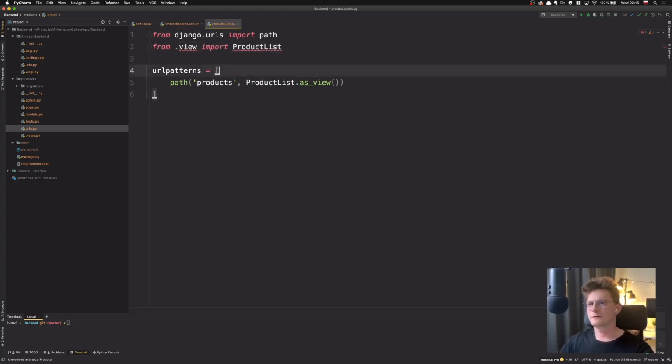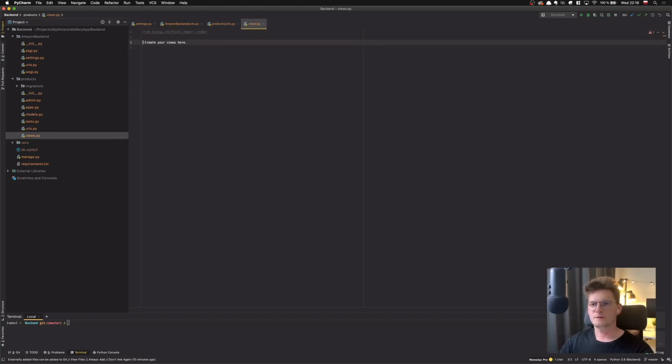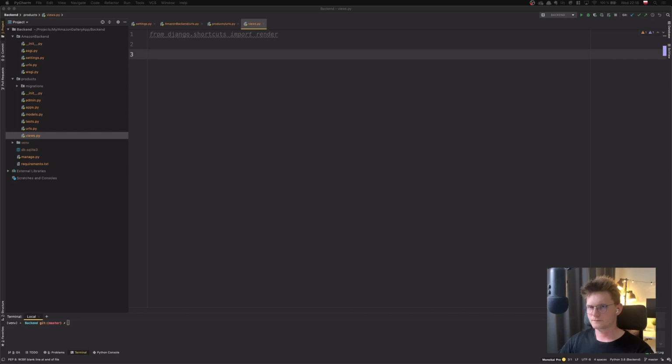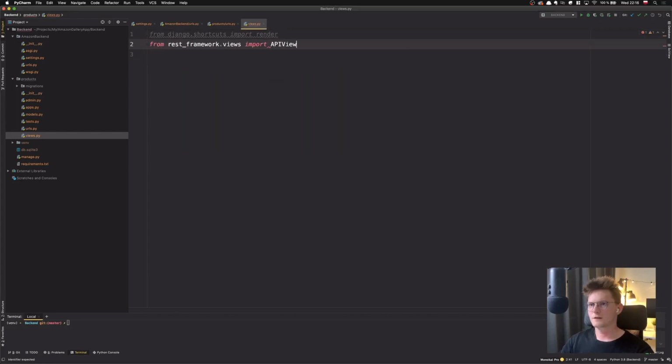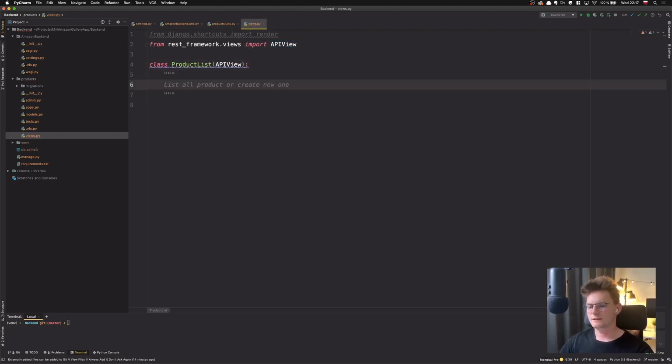And now we, of course, have to create it in our views file. So the view which we'll be creating is called API view. It's from Django Rest Framework. So we're creating the class called product list, and we inherit from the API view. And in this particular endpoint, we'll be able to actually list our products or create a new one.